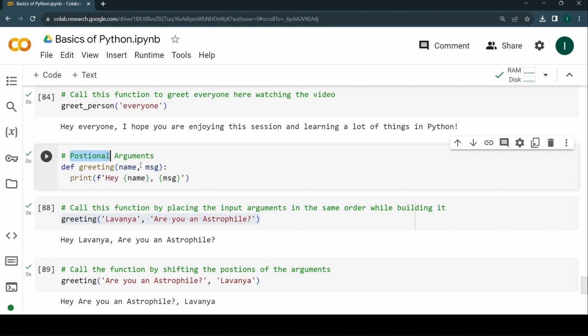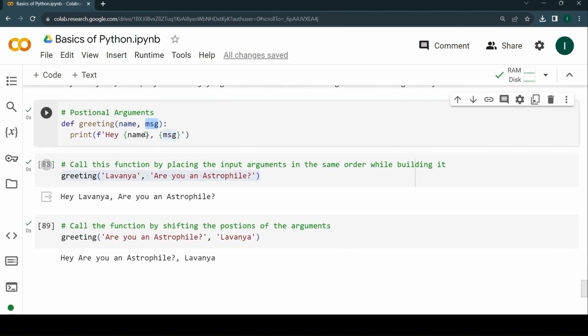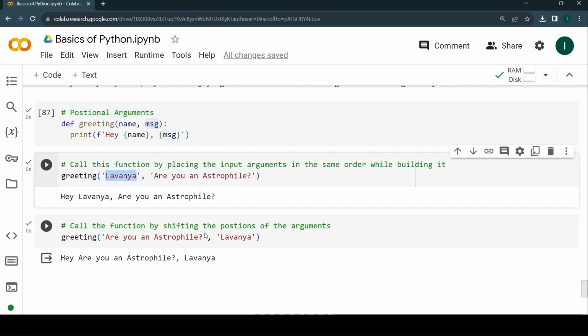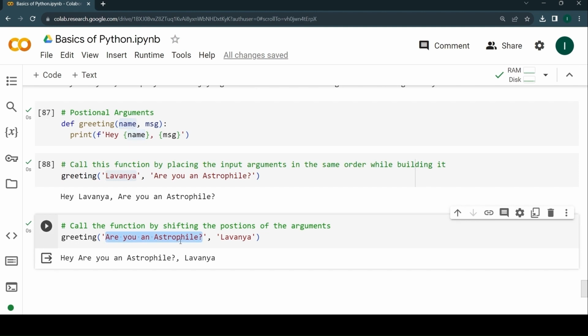Whenever you are defining a function, you always look at the position of each and every argument. If the name argument is kept first, you always go ahead and give your name, that is Lavanya. You don't give the message over here. Whatever is the first input argument, that respective input should go over here. Because now Python is thinking that this is the first argument, so this should go in the place of name. So that's something that you are learning with respect to the positional arguments.